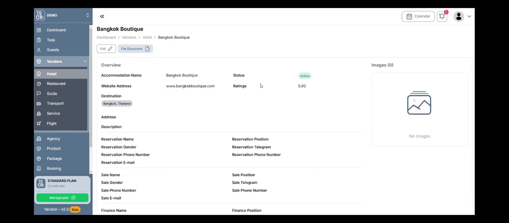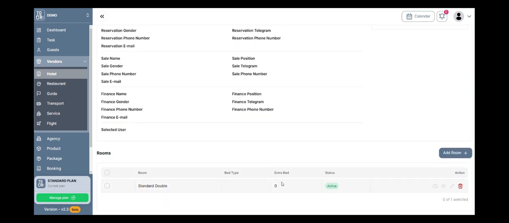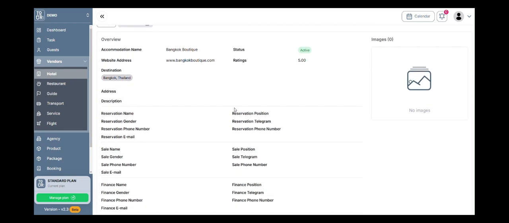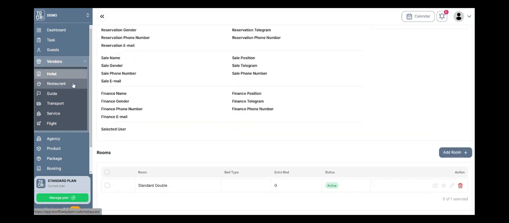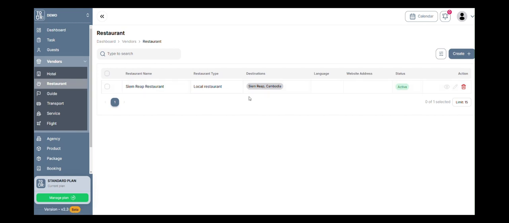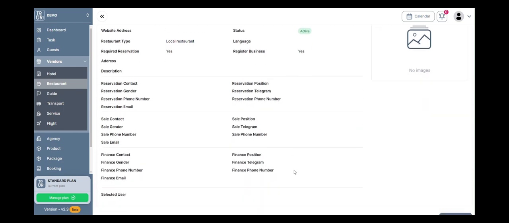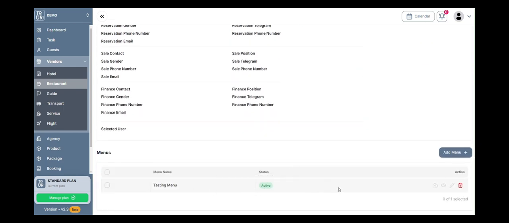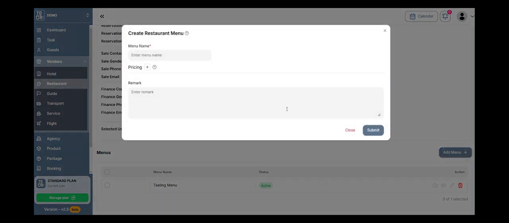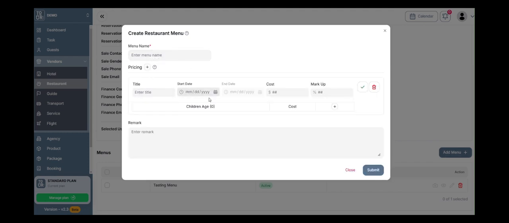That's pretty much it. So that's how you control it, everything is in one place for this vendor's price and everything. The same concept is for restaurants. So basically you create a restaurant profile, and then you can add the restaurant menu here, and add the price and date. This one is special in that they have children's costs, because some menus charge differently between adults and children. That's where you can also add it here, so you don't have the confusion.